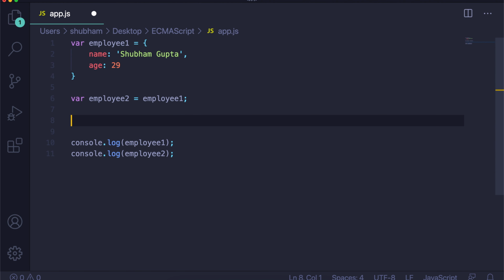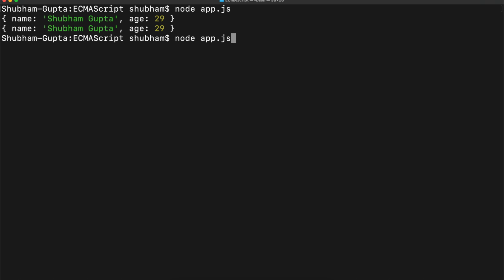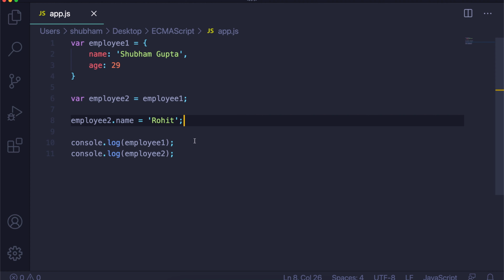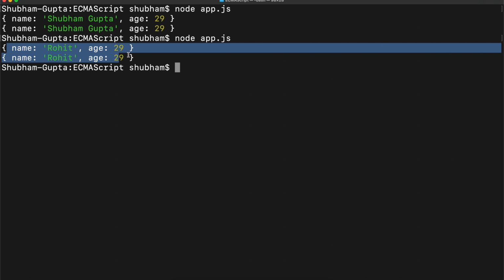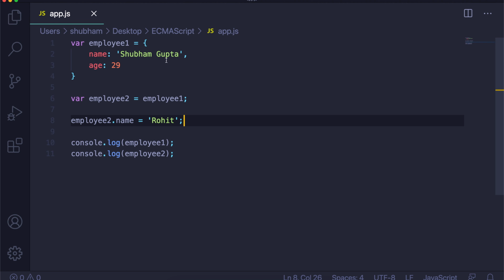And let's suppose I change the name of the employee: employee 2 dot name is now equal to, let's suppose, Rohit. So if I change the name of the employee 2, it changed the name of the employee 1 as well. So this is again the same issue, which is the reference issue.